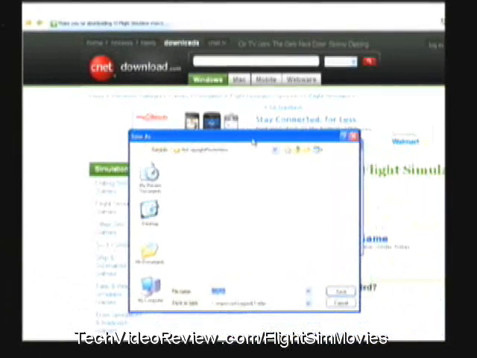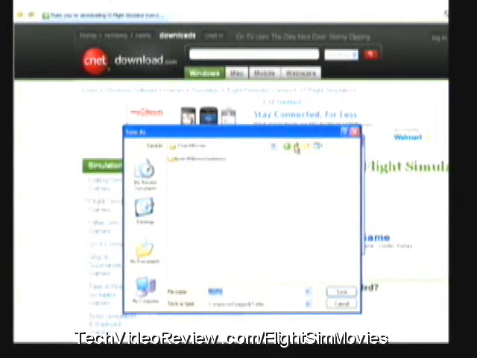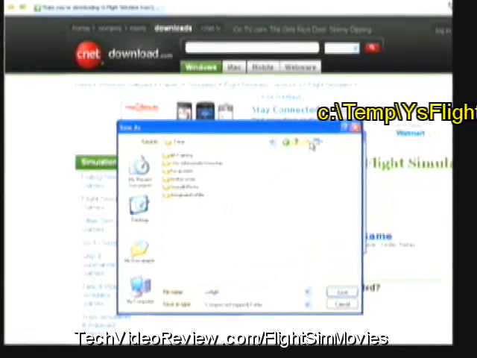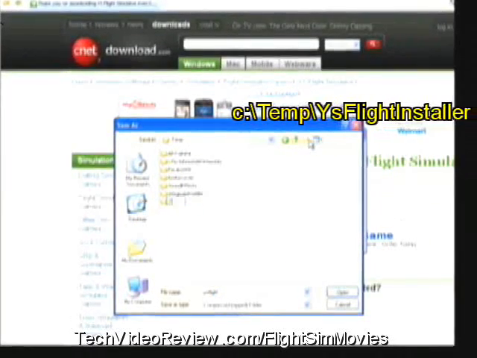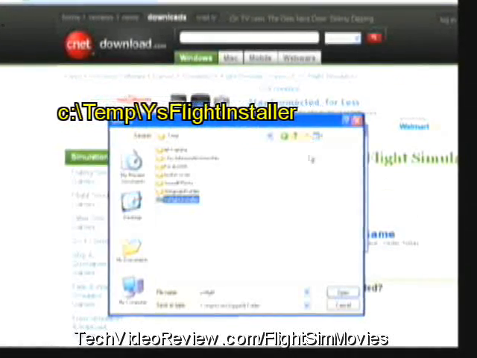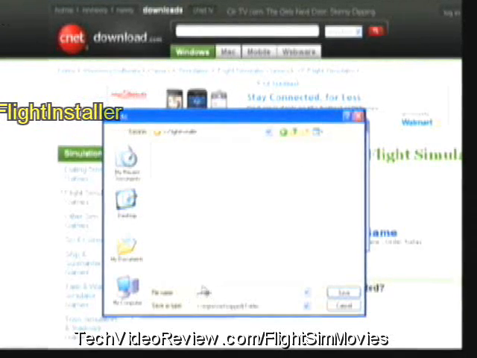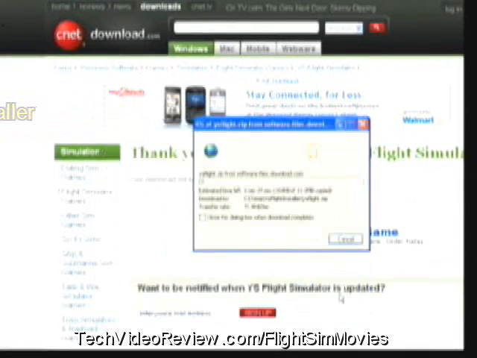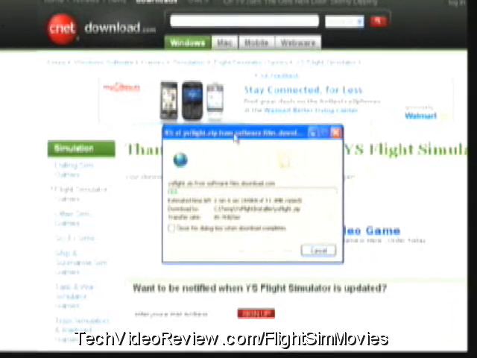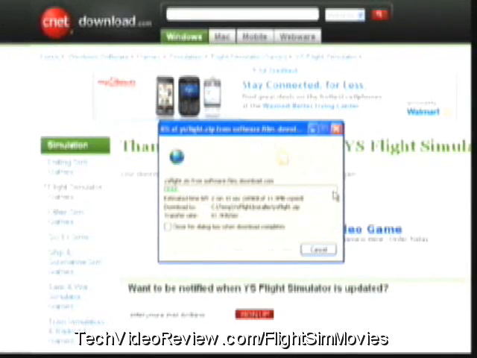And I'm going to save it in a temporary folder. Let's go here under Temp and create a folder named YsFlight Installer. And entering that folder, YsFlight Installer, the file name is going to be YsFlight. It's zipped. I'm going to click Save, and we'll just watch while that file is downloaded from the internet. Because it's not very big, it's not going to take very long.